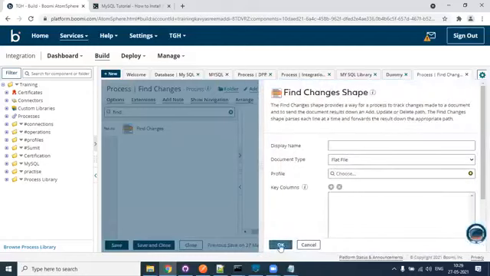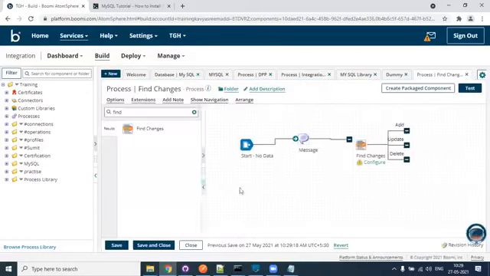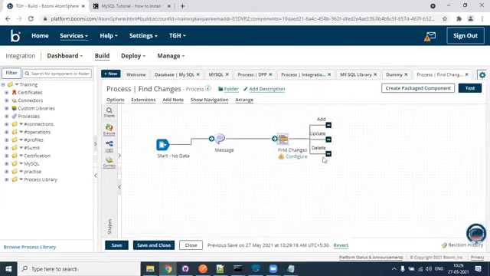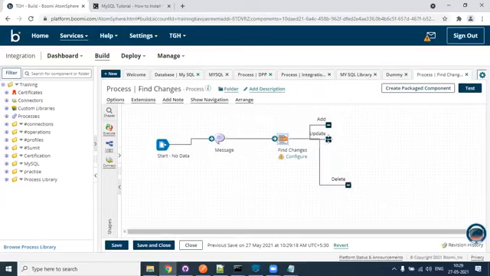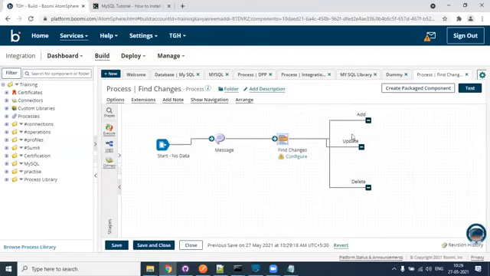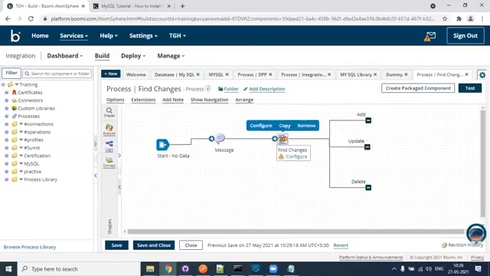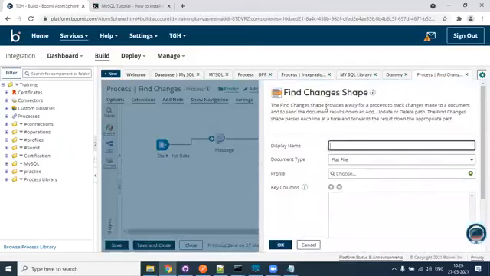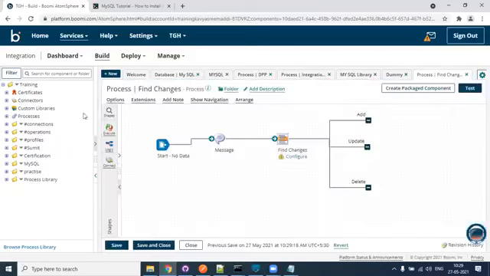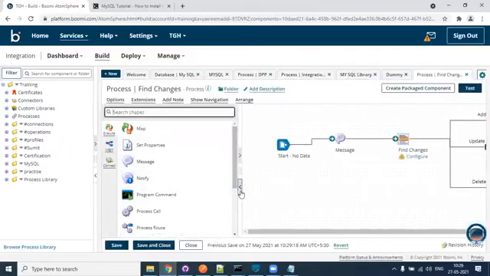We'll take a Find Changes shape. How many branches does it have? Three: add, update, and delete. All right, so when we go here, what does it say? The Find Changes shape provides a way for a process to track changes made to a document and to send the document results down to an add, update, or delete branch, right? Perfect.